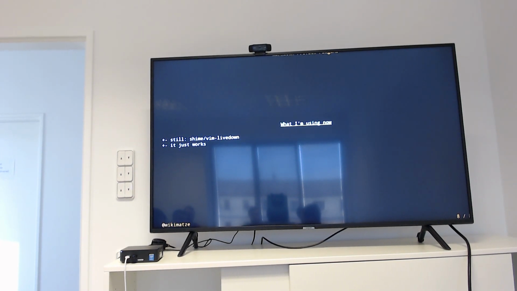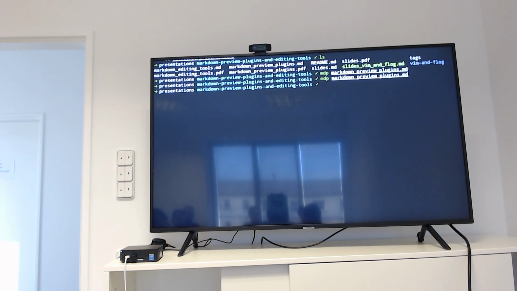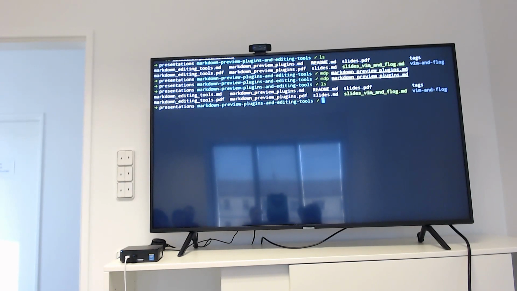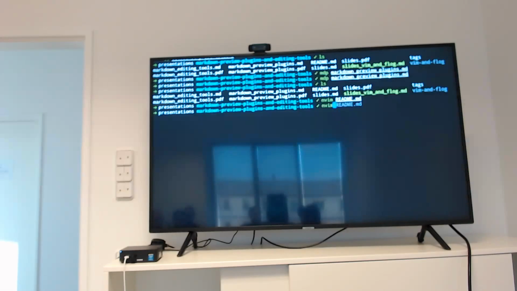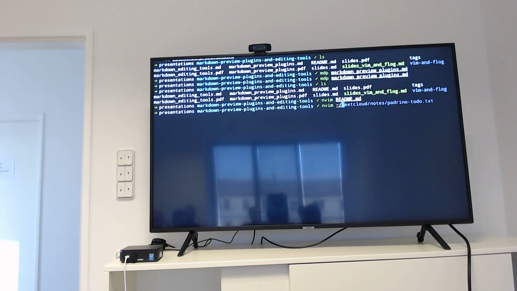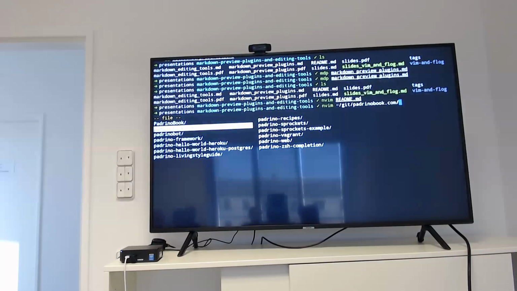So let's open that README. There's nothing in here. Okay, let's open a real README. Let's see. No, not that one. Let's take one with a lot of text.